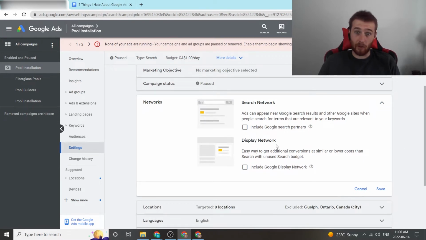This in particular, display network, is absolutely terrible. Please don't use this. Search network, if you need more traffic, sometimes it performs right around the same, sometimes it performs worse. Generally, we use this if we need more search traffic, but generally, we try and stay away from it. It's not good.